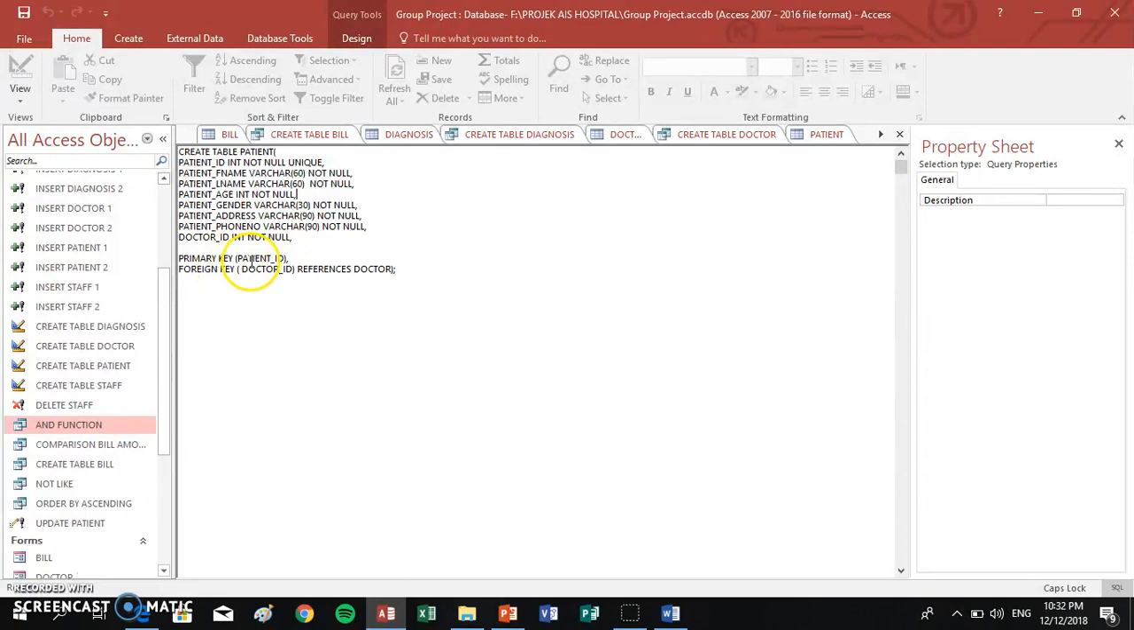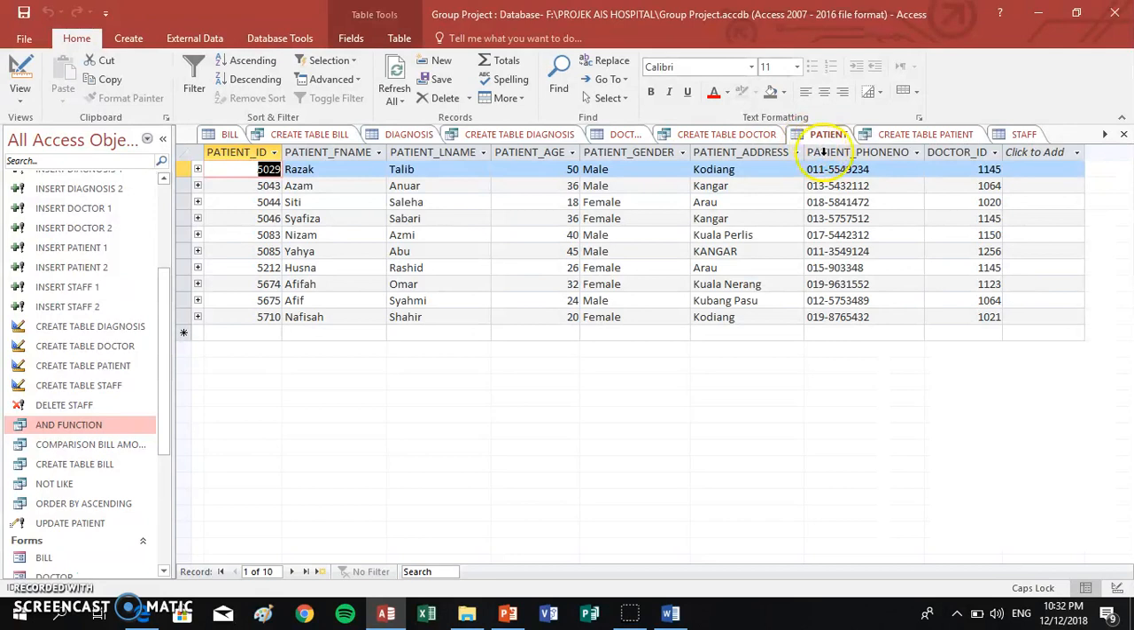For the primary key of this table we use patient ID, and the foreign key we use doctor ID that refers to doctor table. And this is the result of table patient.